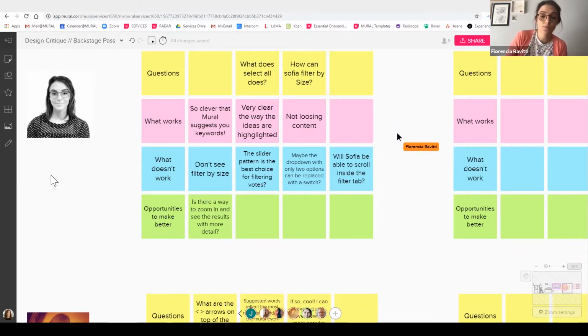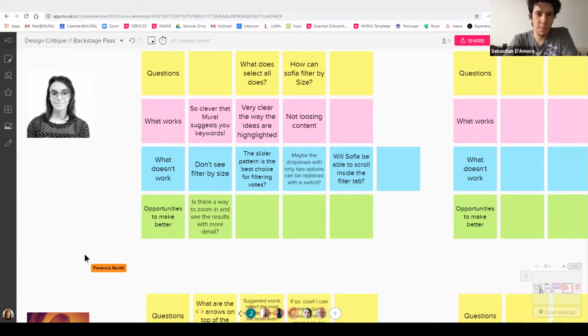The same with the drop down. We have a two option drop down that maybe can be better solved with a switch. Even though it's a question that we have to solve, it's not like something that is wrong. It's something that we have to check if it can be better solved. Yeah, that's all.